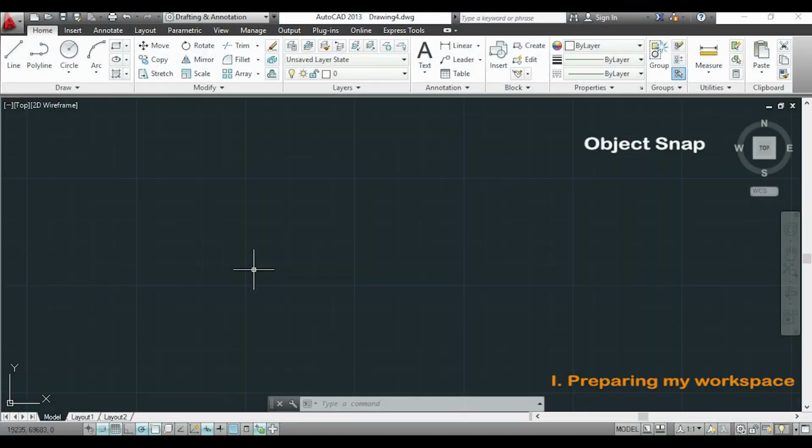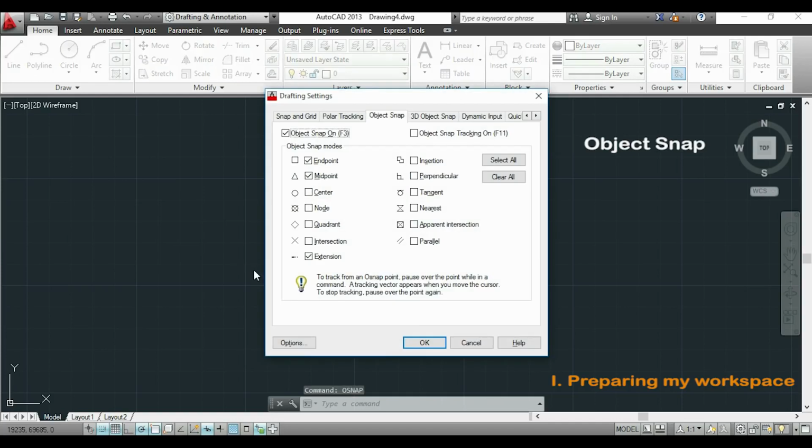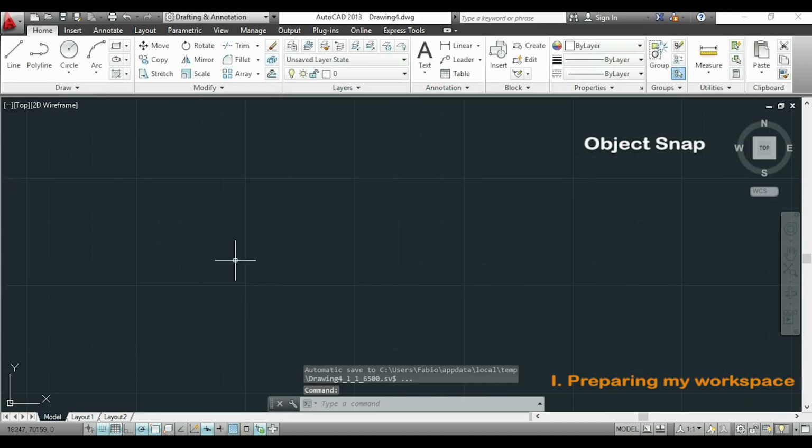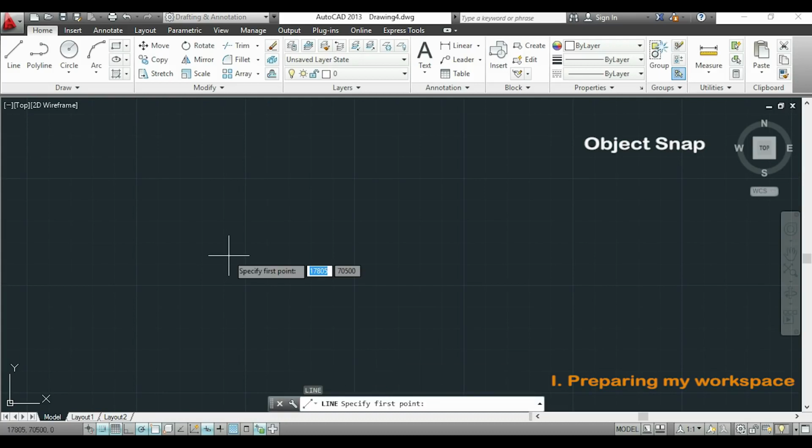One last thing that we should activate before starting to draw is the object snap. This is very important to draw with precision. So I will type OSnap. As you can see here, this acts like a magnet, and afterwards you will understand why. Now here in this panel, I can choose the points for which I want to use the magnet. In this case, I will select only the endpoint, midpoint and extension. Finally, I click OK.